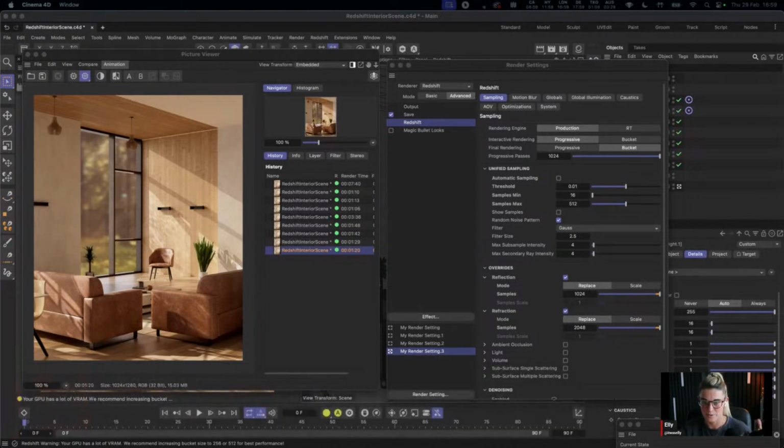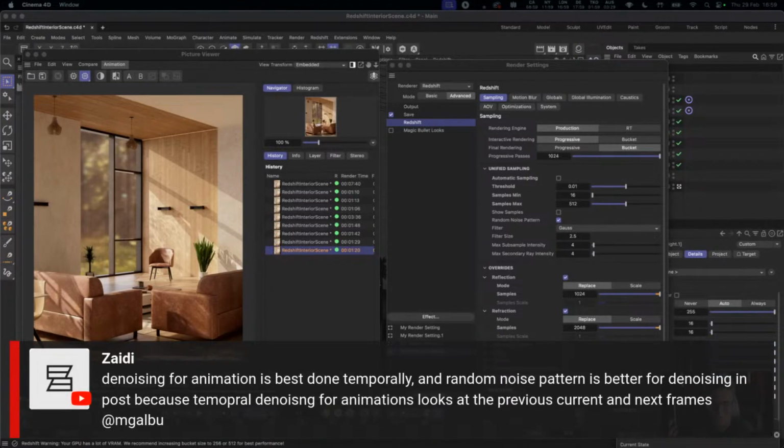And we've had some other things from Zadie saying that denoising for animation is best done temporally, and a random noise pattern is better for denoising in post. I'll throw that up because I think that's a really great piece of advice.